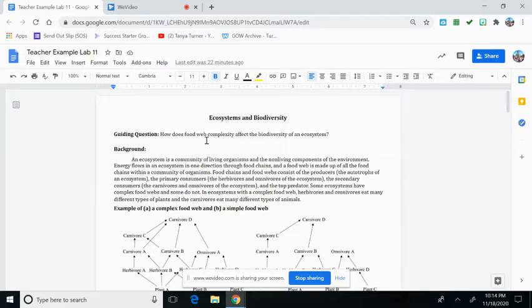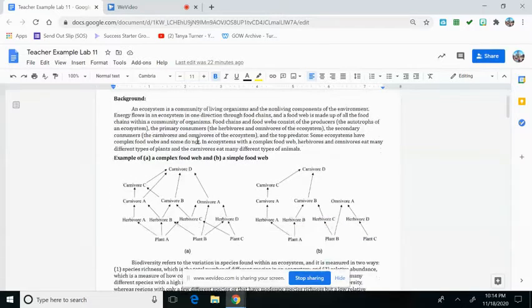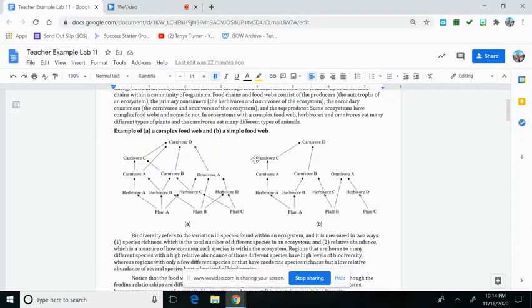Some ecosystems have complex food webs and some do not. In ecosystems with a complex food web, herbivores and omnivores eat many different types of plants, and the carnivores eat many different types of animals. So here's an example of a complex food web, A, and B, a simple food web. If you notice in the complex food web A, there's many, many more arrows going in every direction, whereas food web B seems more like multiple food chains combined because they're using the same animals.